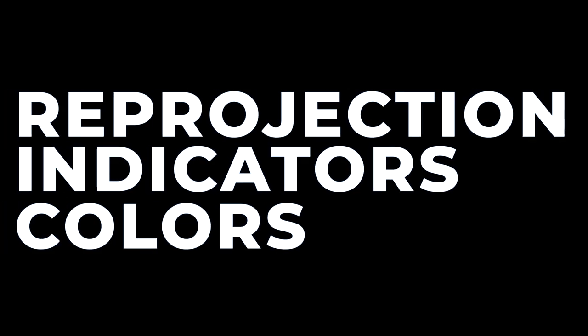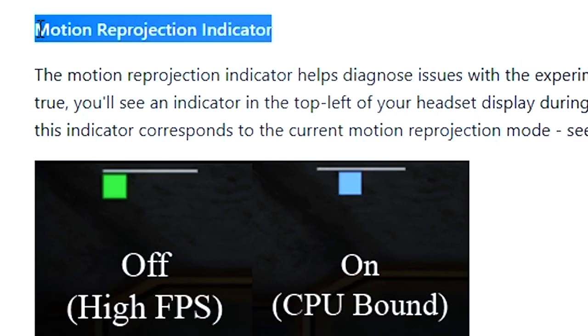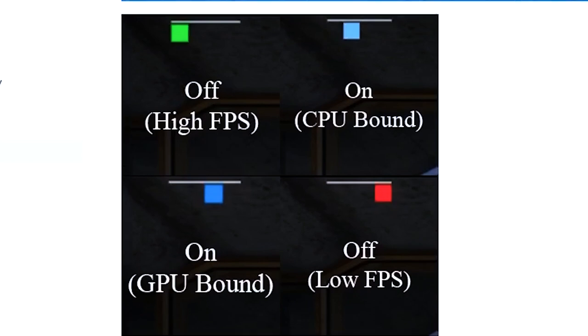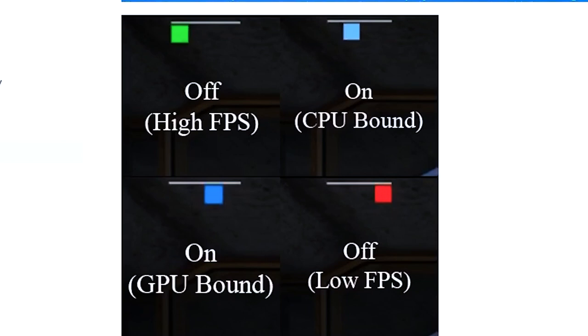So the little square I was just trying to talk about is called the motion reprojection indicator. There are going to be four different colors. One is going to be green, the other one is going to be kind of light blue gray, the other one's going to be blue, and then the other one is going to be red. So anything that will show up in green will basically mean that the motion reprojection is off because the application is rendering at full frame rate already.